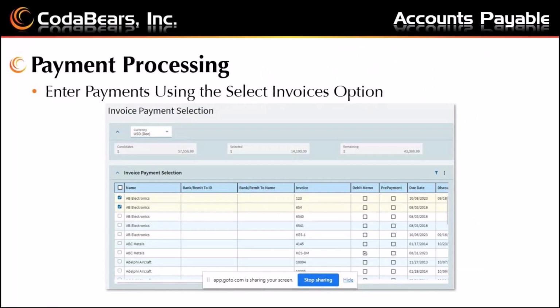So here is an example of the first type of payment processing using the select invoices option. So you use the overflow menu from the payment group. You can enter a due date and other options to select invoices for payment. Notice the boxes on the top here that show the candidates, the selected invoices, and the remaining invoices. So the candidates will be a total of all of those within that date range, and the selected will be the ones that we checked, and then the remaining are the ones that are unchecked.